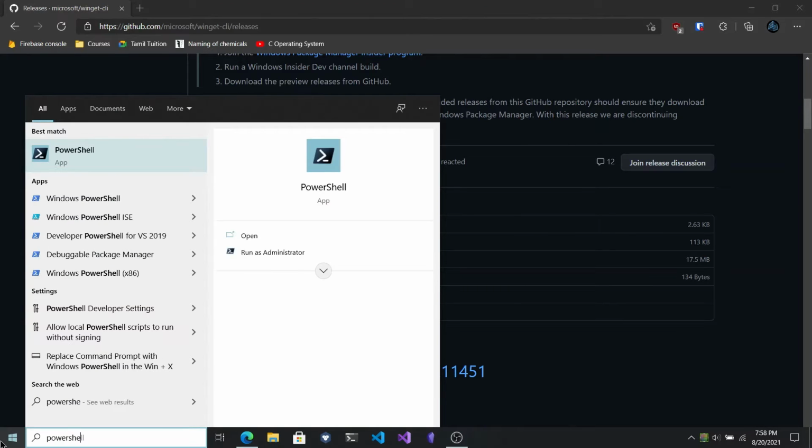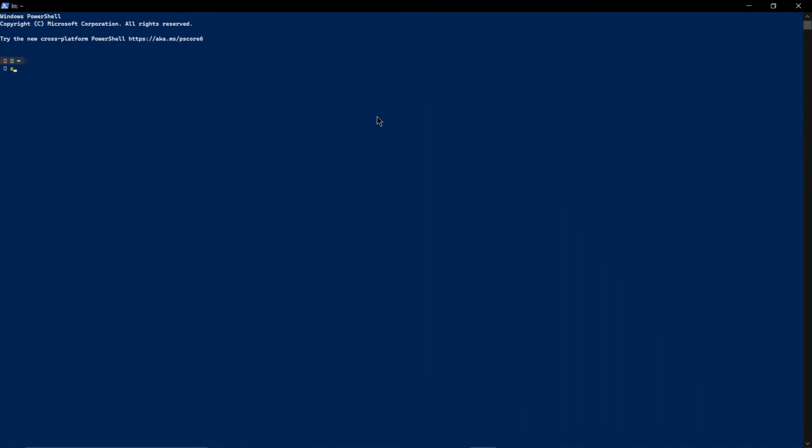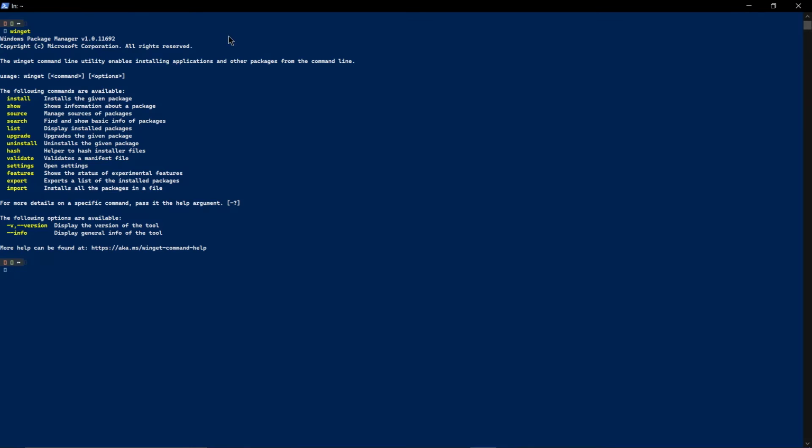We can continue to the PowerShell window, which will allow us to run Winget. If you type Winget and it shows you this, then that means you have successfully installed Winget. If you have not, try reinstalling the MSIX bundle package which is shown above. So, what can we do with this?